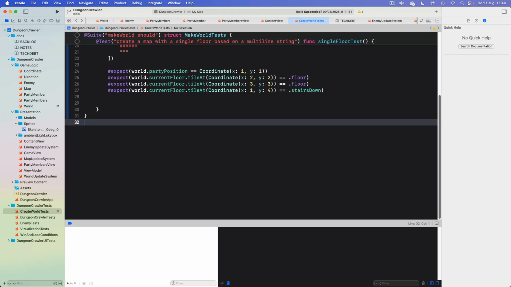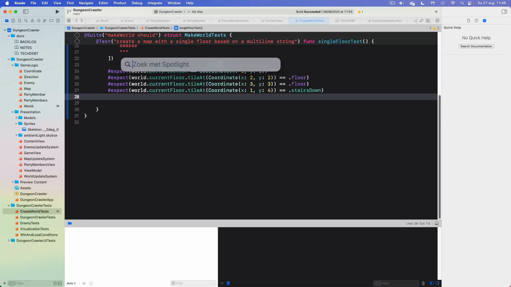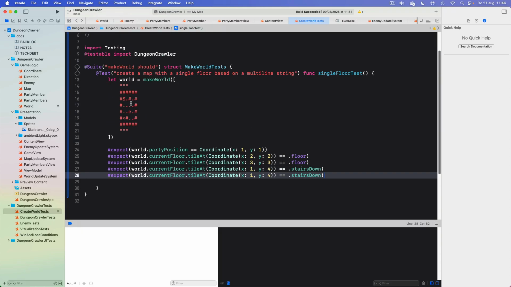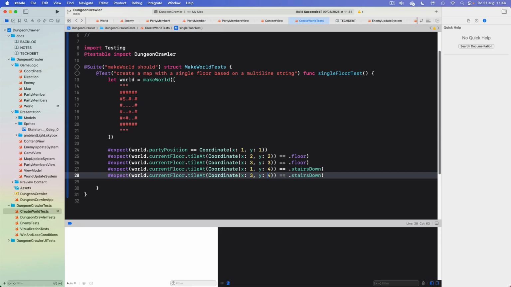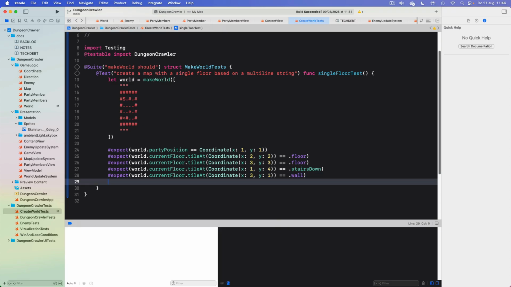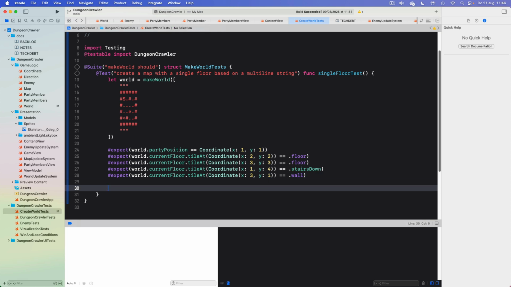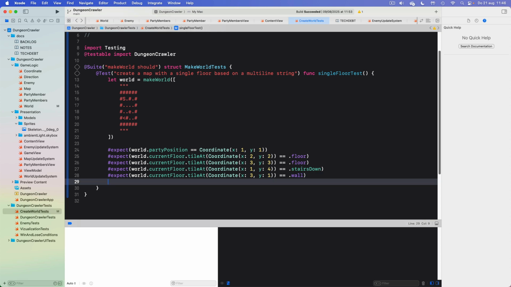And let's expect this one, so that's 1, 2, 3. We want to be a wall. What else can we expect?